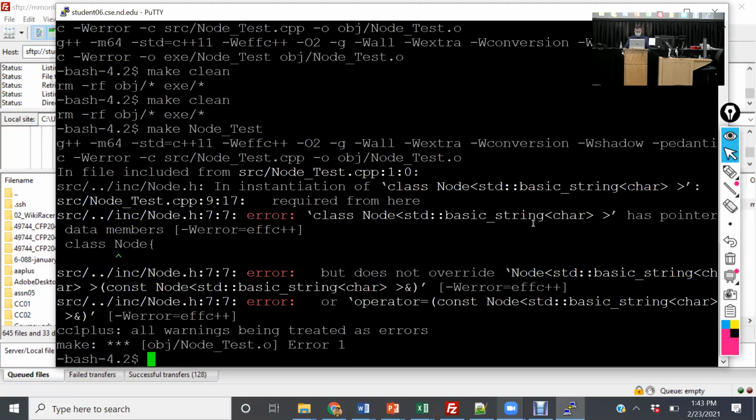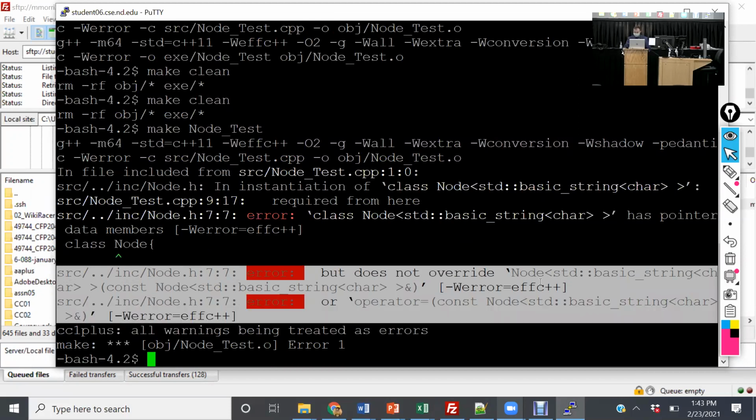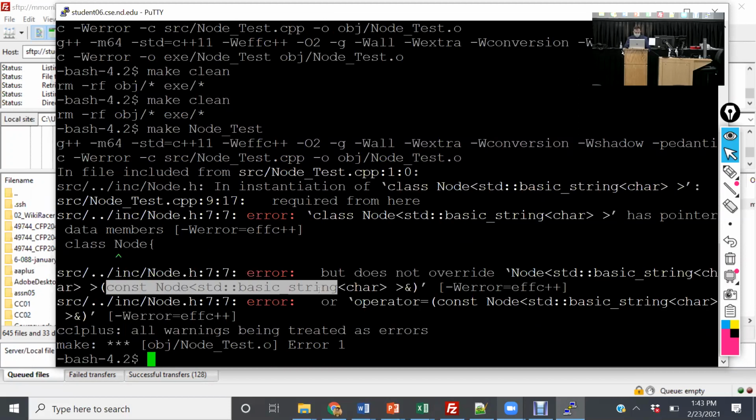And we see that we have an issue. Class Node has a pointer, but does not override these two. So we see Node, const basic string, and operator equals. This comes from the textbook Effective C++. And this means that I have created a class with a pointer member, but I have not created a copy constructor or an assignment operator. So therefore, we have violated the rule of 3, and I need to make those.